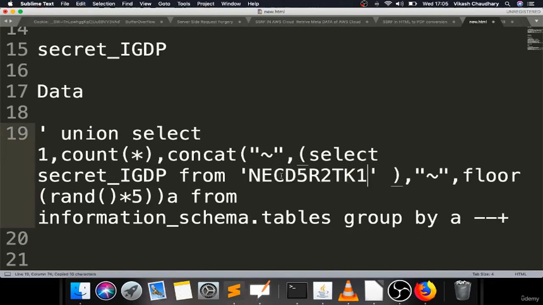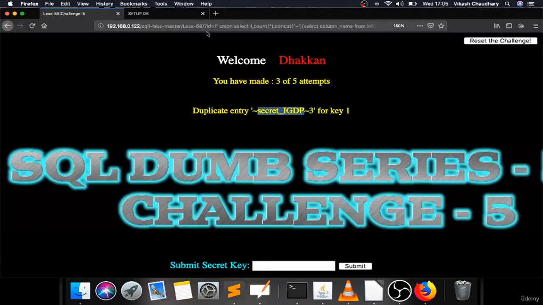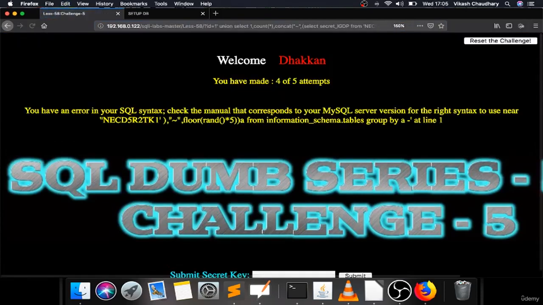After this one, let's say after this one there will be this one, floor random 5. Okay, perfectly, A from information schema dot tables group by A, perfectly. So if I'm trying this now, let me see if it's working or not. No, it's not working. There is some error. Now I have only one thing left. Yes, this is not working.